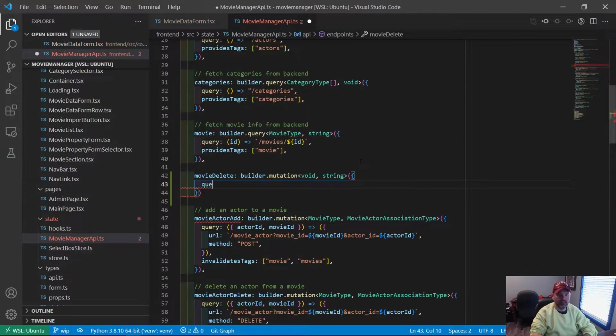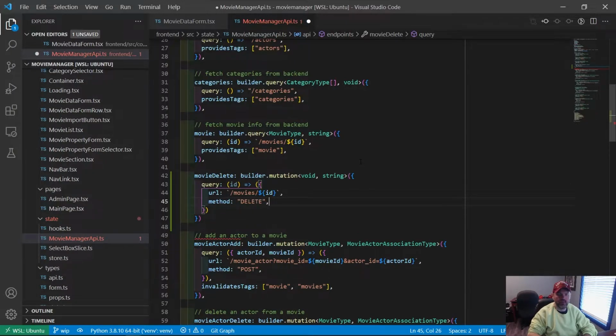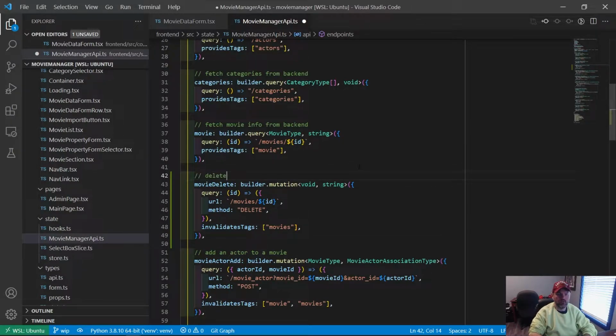So it needs an object again. The query has an ID, and we need to return an object from this function. It needs a URL, which is going to be movies/ID, and we need the method, which is going to be delete. And this time it also has some invalidates tags. So what does it invalidate? It invalidates, I guess, just the list of movies? I think just that. We'll see how that goes, but I think that should be the only thing that we need. So let's say that this one removes a movie from the backend. Okay, so let's see how this goes.